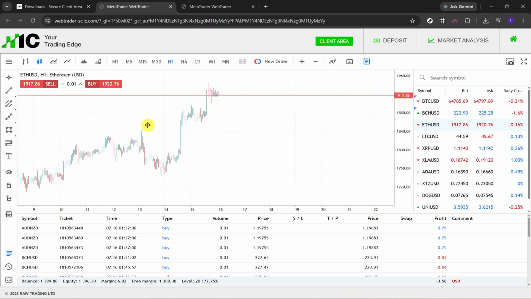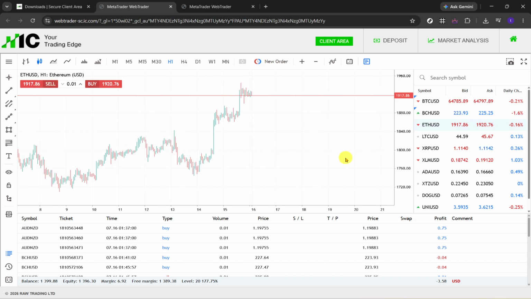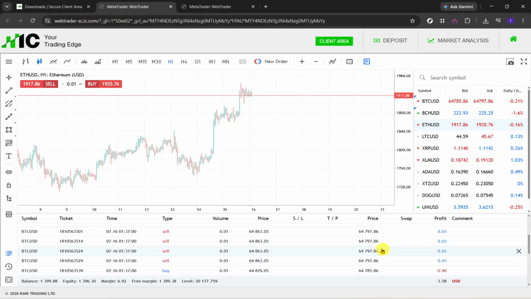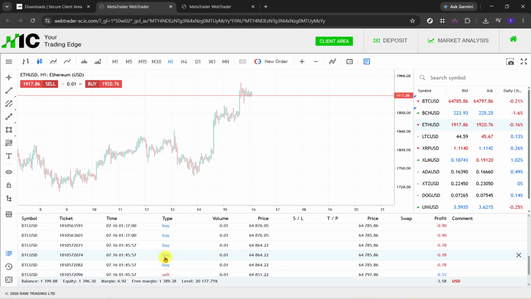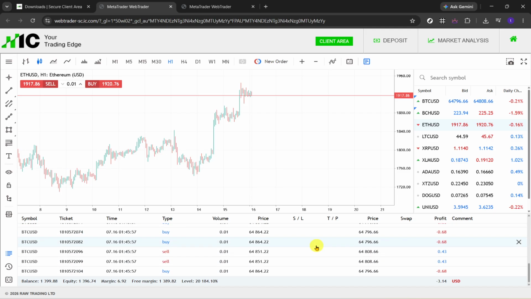A symbol is simply the market instrument you want to practice trading, such as a currency pair, index, commodity, or another available asset. Choosing a sample symbol lets you open a practice trade and become familiar with how order placement works. Finally, when you are ready to place the trade, click Buy or Sell.